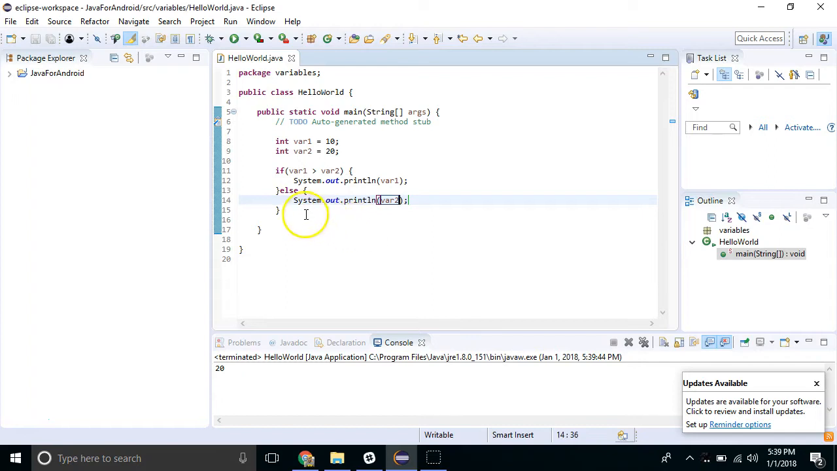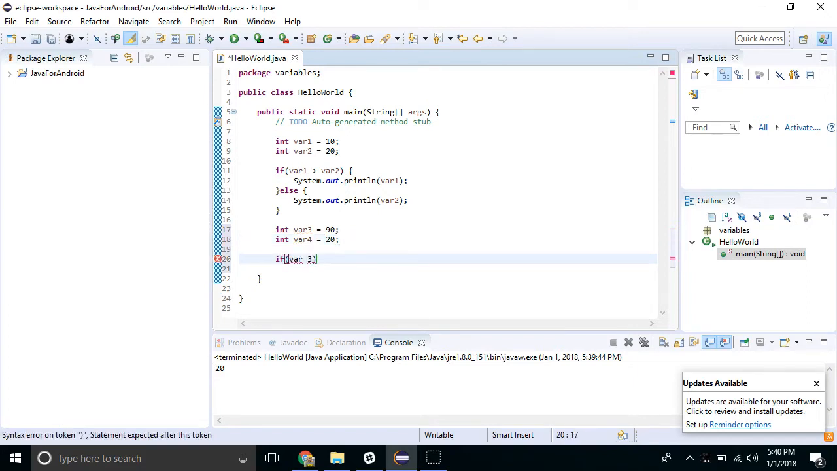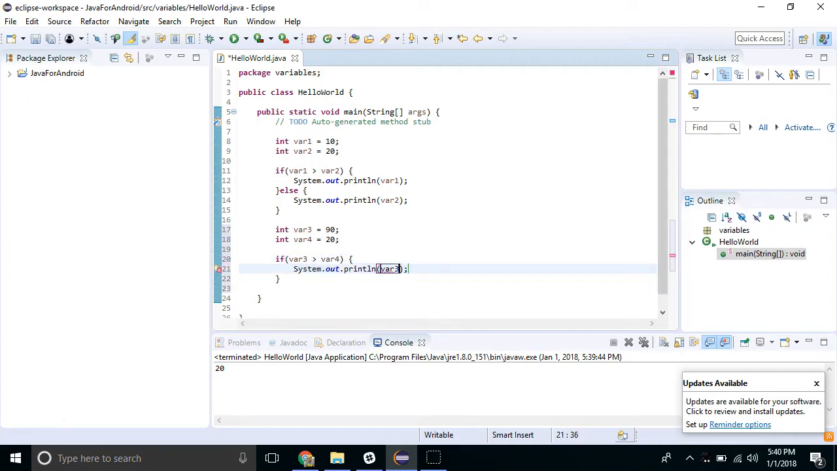Now, if I want to do this again for two more variables, I need to create the variables again, call them variable3, give this a value of 90, and then create another variable, variable4, and give this a value of, let's say, 20. And if I want to find the greatest of these two variables, I'll have to type in the code again: if variable3 is greater than variable4, print variable3, else print variable4. So if we run this program, 90 gets printed as this is the largest variable.